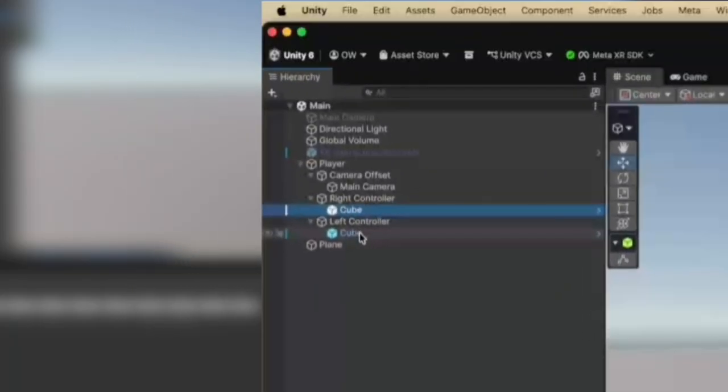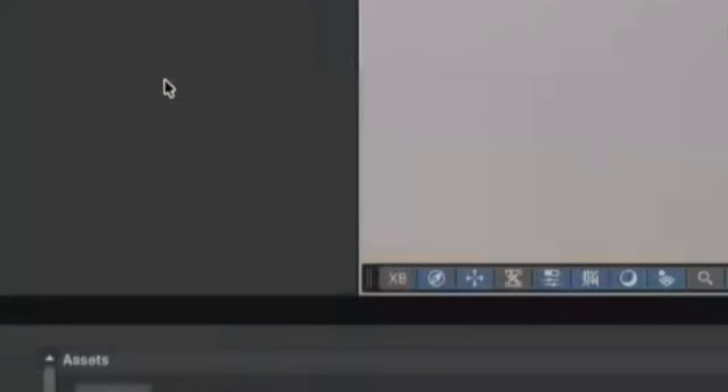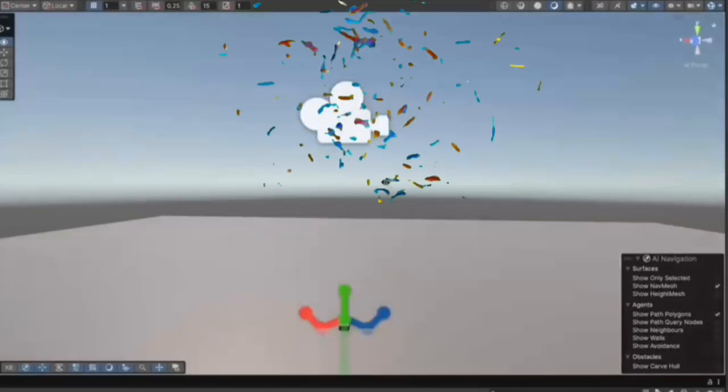Now on this one, and then hold Command or Control on Windows and select the other one, and then right click, prefab, unpack completely. Perfect, you now have a working XR setup.